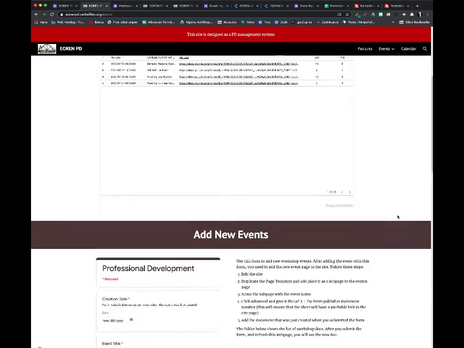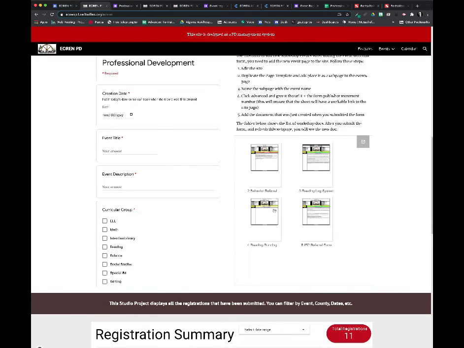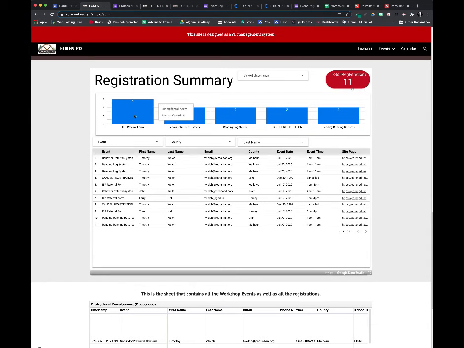So coming back here, let's move down. We've gone through the area where you add new events. You can see all of the different events that are here and open them up if you wanted to modify the sheet manually. We have a registration Data Studio project that lets us look at all of the different registrations that we have. And again, I would have to check and make sure that the Data Studio project is up to date.